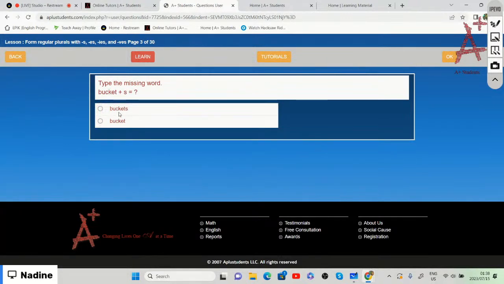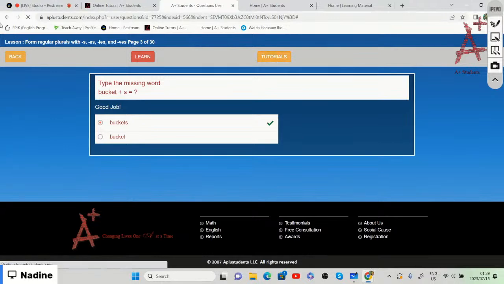All right, one bucket. So bucket plus the letter S. Bucket plus S, is it buckets or bucket? We are not changing this word, the singular word, into a plural form. Bucket plus S. All right, so if we add an S to make it buckets, right, it means that we are not referring to two or more buckets, right?